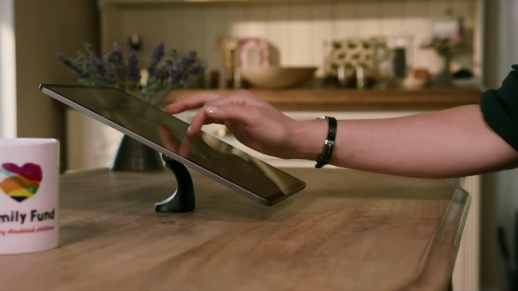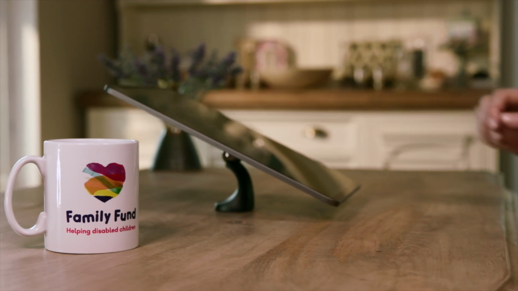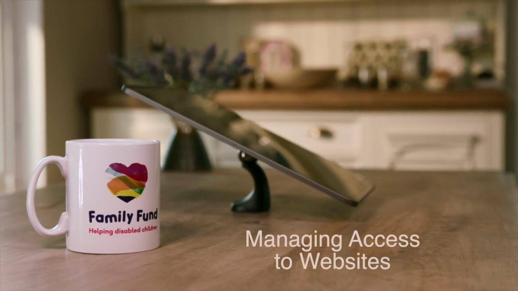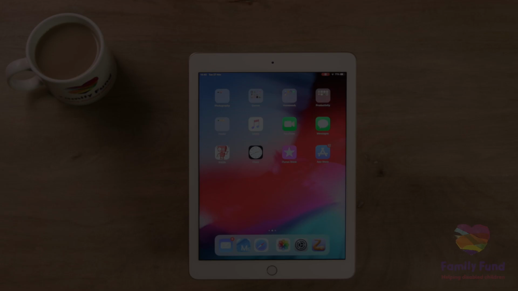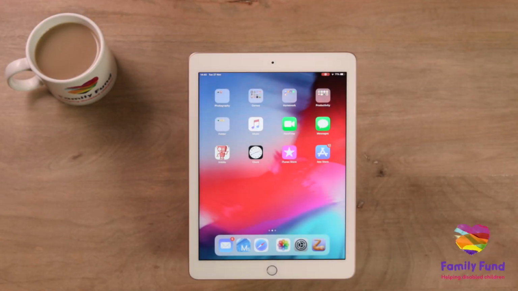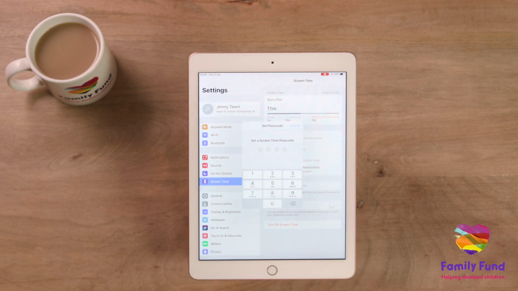Adjusting the allowed website settings on your iPad can reduce the risk of your child encountering inappropriate content when they're online, such as websites with explicit language or images. To do this, go to Settings, then Screen Time, then use the Use Screen Time passcode.